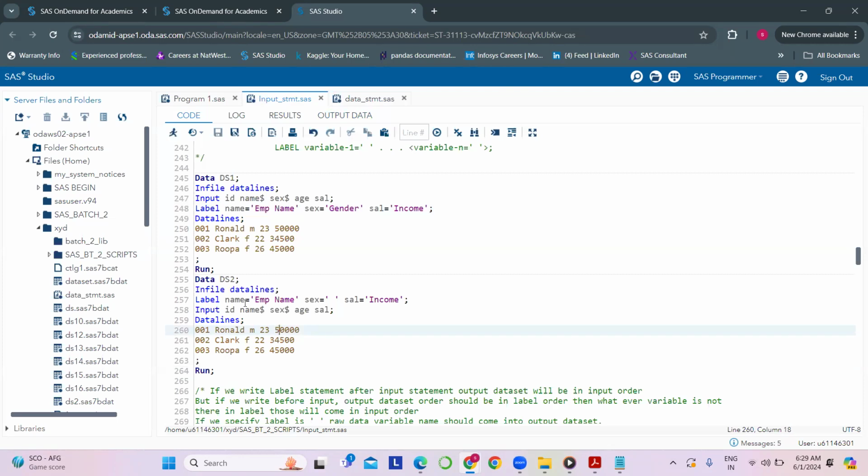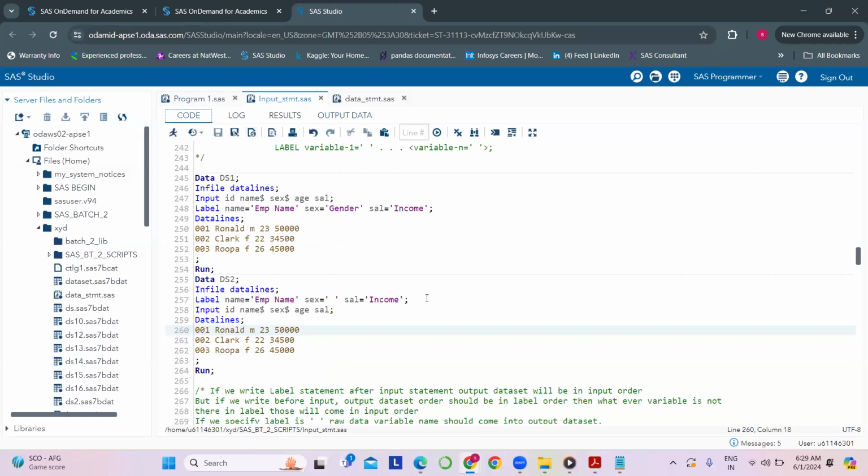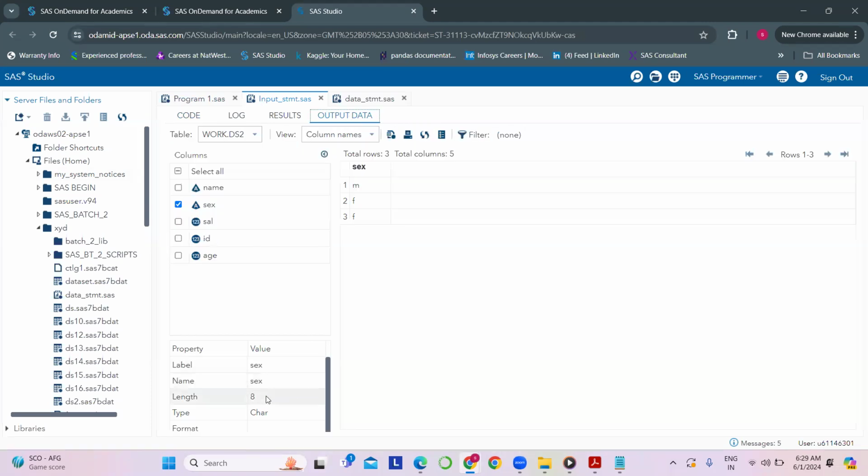For example, I have given label names: name equal to EMP name, sex equal to null, and salary equal to income. You see sex here, the label will be the same as the variable name even if you provide equal to null. It doesn't create a null label name; it just creates the label name as per the variable.